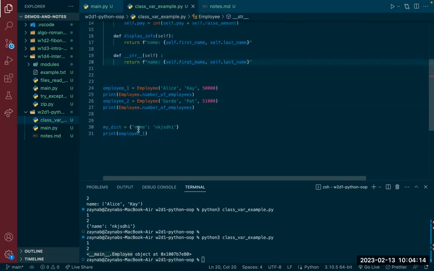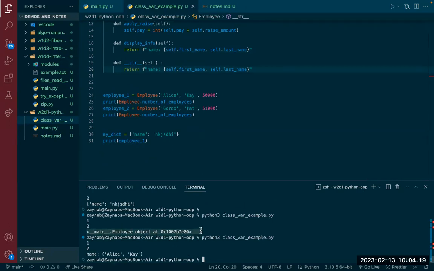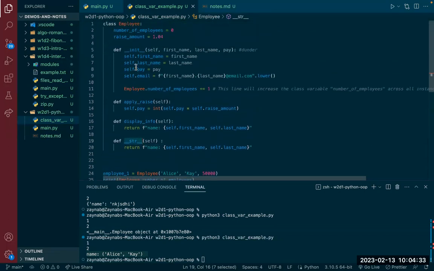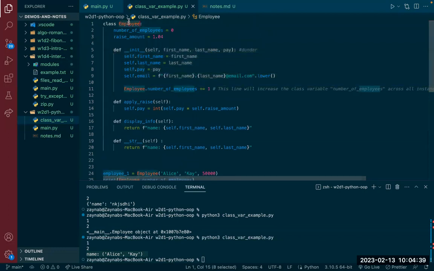Okay. So now, when I run it, instead of seeing this, I will now see whatever I specified it to return. So these functions pretty much override the basic functionality of something. Same with init. If I didn't specify it here, it was just going to initialize an employee as a basic class. It won't add anything special or do anything special. But because I identified it here, it can do whatever I want it to in here.